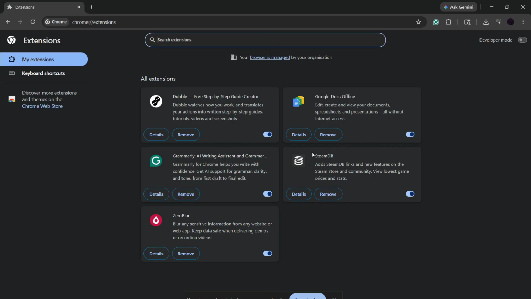This will open a page where all of your installed extensions are listed. Now scroll through the list until you find Grammarly. When you see it, click Remove. Chrome may ask you again to confirm, so go ahead and click Remove one more time. After that, Grammarly will be uninstalled from your browser. If you ever want to use it again later, you can always reinstall it from the Chrome Web Store.